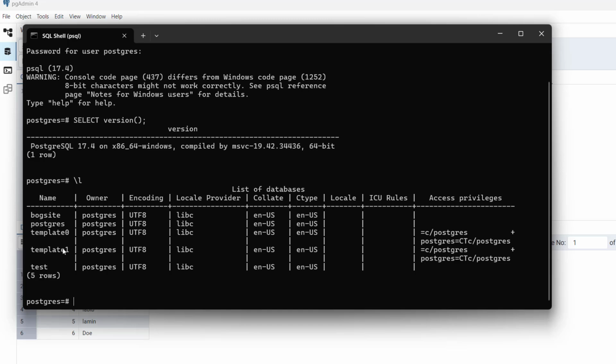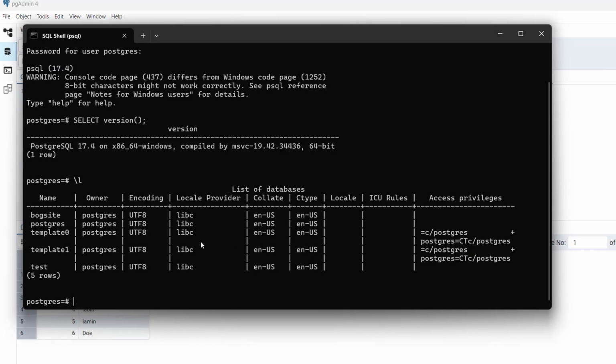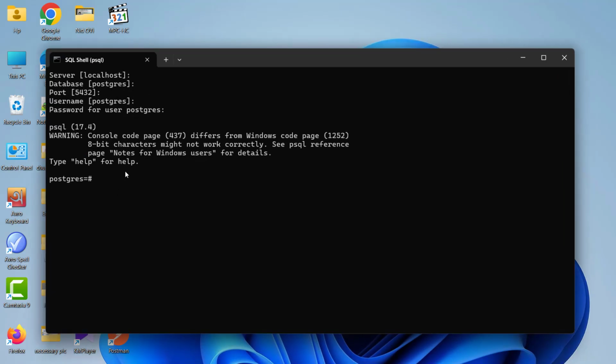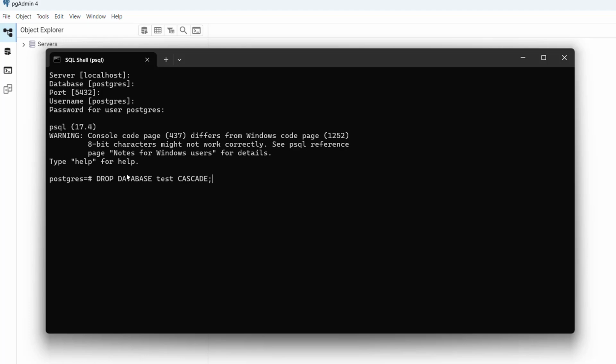So we have box side, we have Postgres, we have template0, template1, and test. So we can drop the table, we can create a new database also. As we have test, if I want to drop the table, okay, now try to drop the database. Drop database test cascade. Okay, let's see. Syntax error near cascade. Okay, no problem. Without cascade, try drop database test.